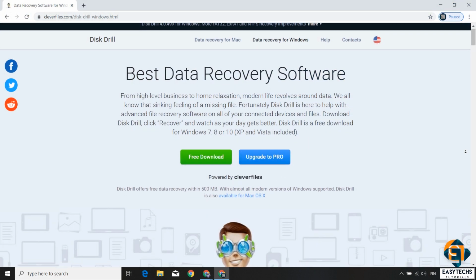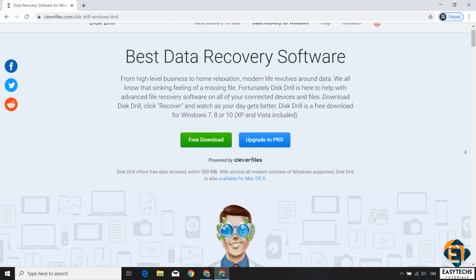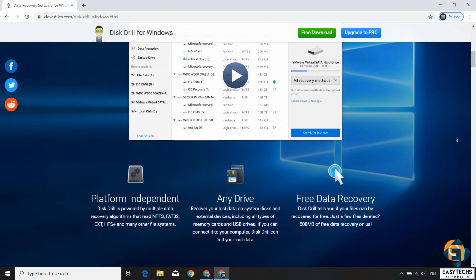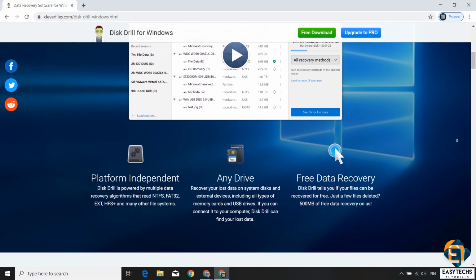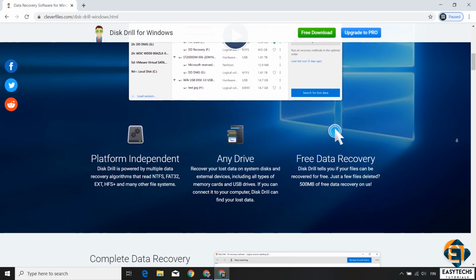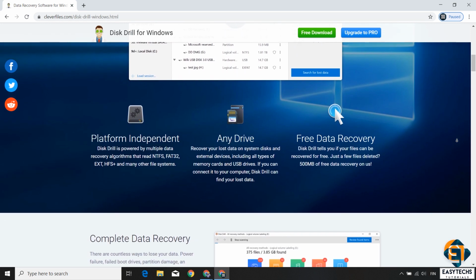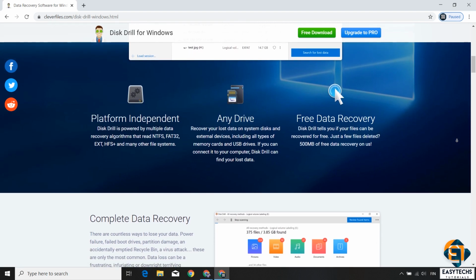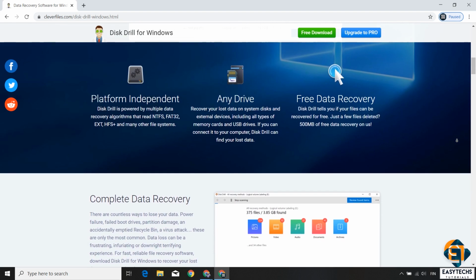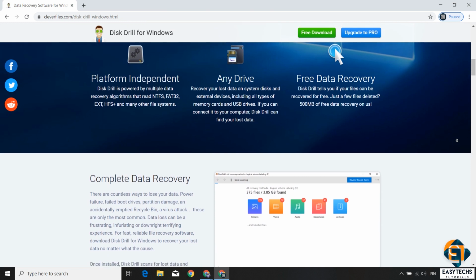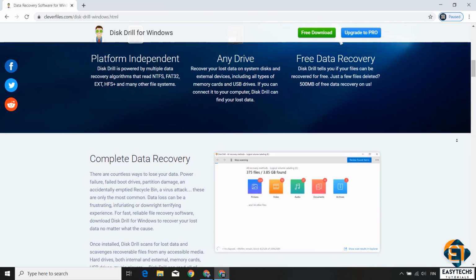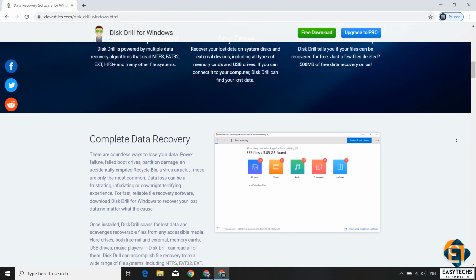Here, I'll be using the Disk Drill data recovery software from CleverFiles. I've been experimenting with this software for over a month now, trying it out in different data loss scenarios, both for myself and for my clients. And I can tell you right off the bat that the performance has been incredible, to say the least. I will try to demonstrate some of the scenarios where I've used this application in the past, just to show how far it can go in recovering your data.